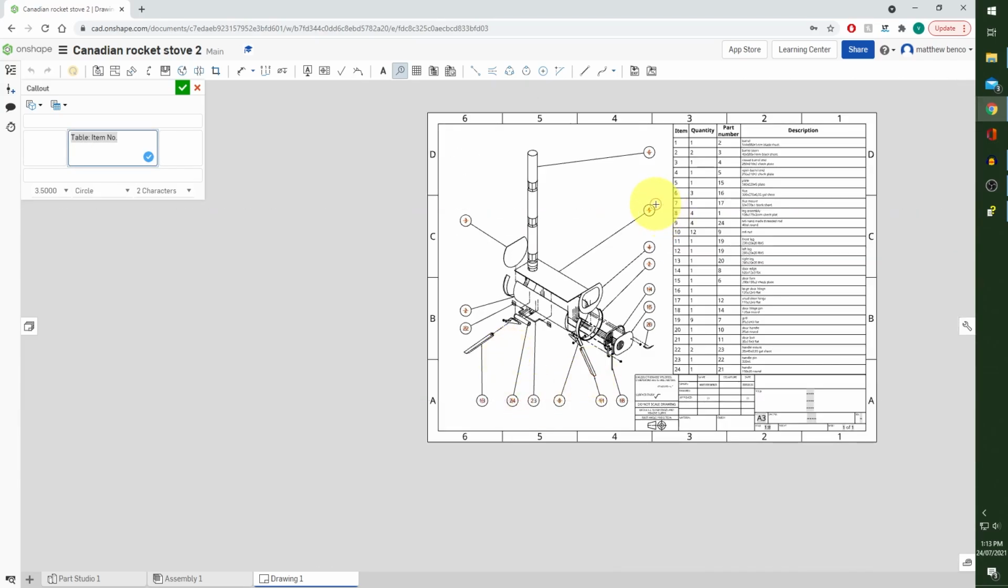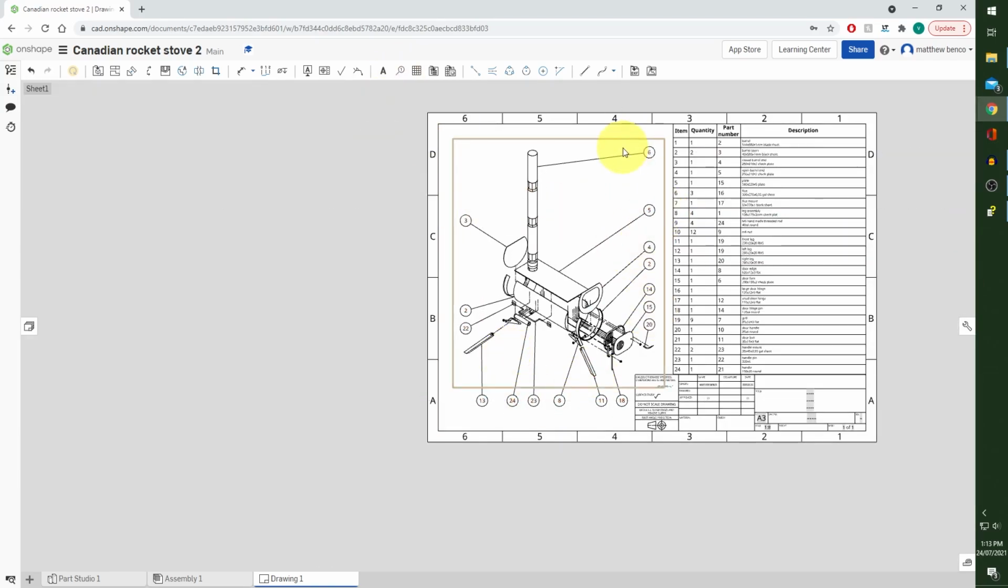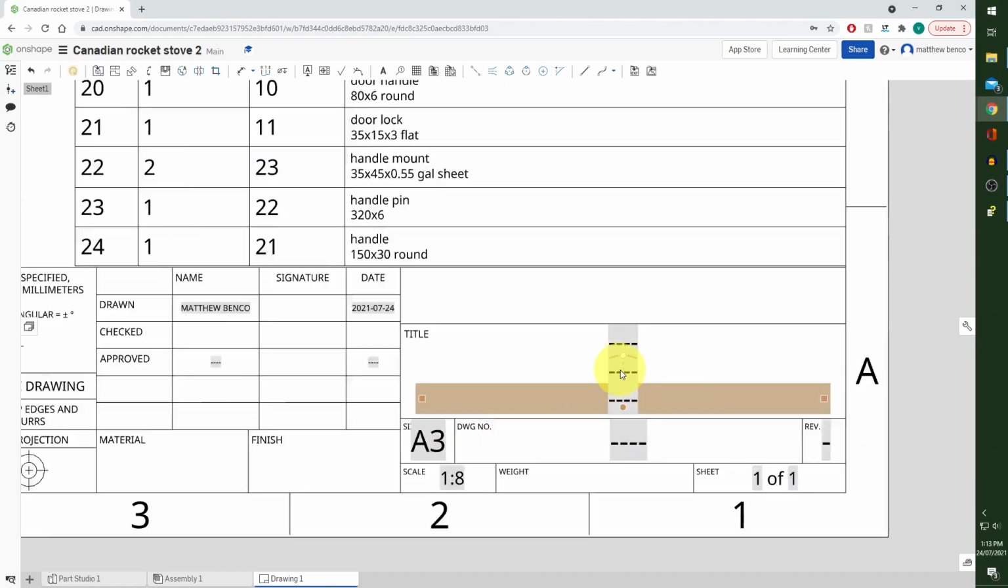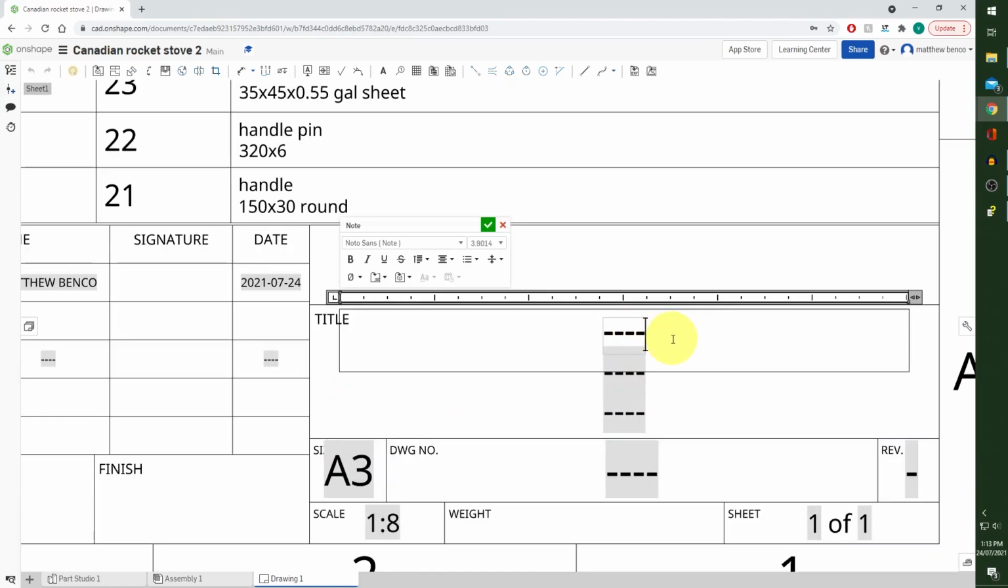Okay, I think I got everything there. So I can click that tool again to get rid of it so I'm not holding it in my hand anymore. Next, we're going to come down here to the title, double click. We're going to call this Canadian Rocket Stove.